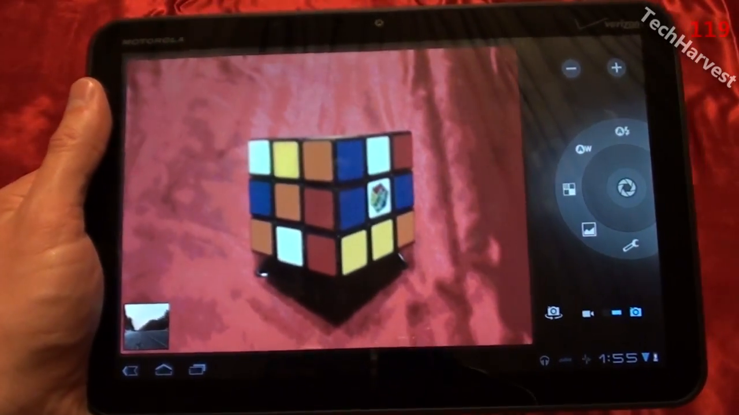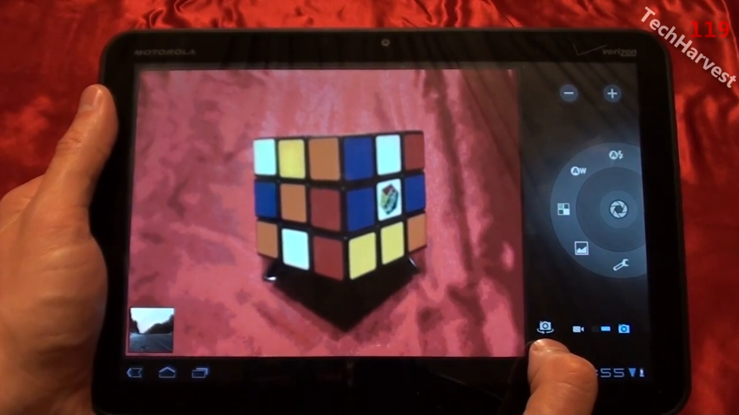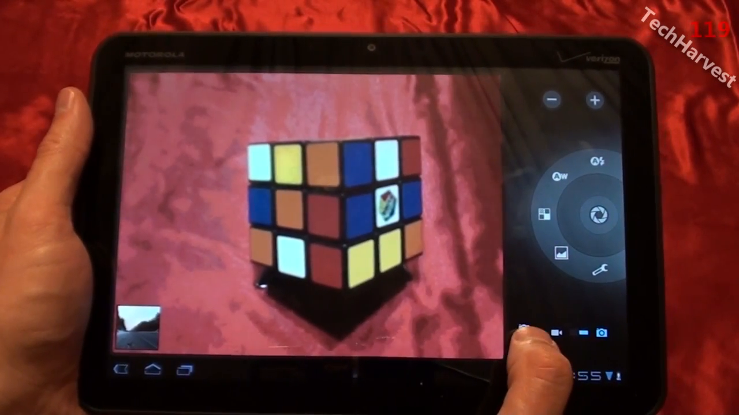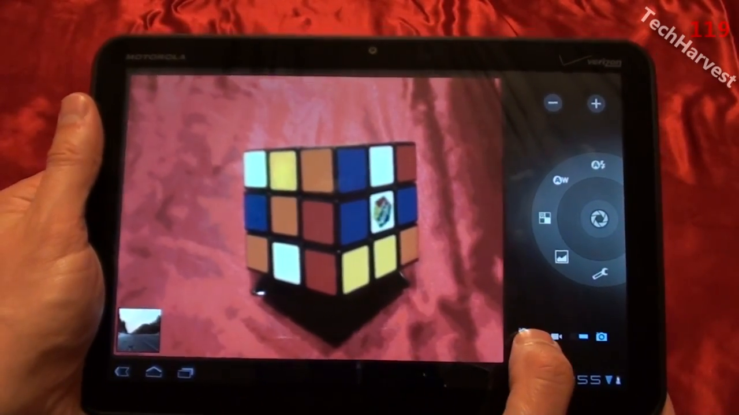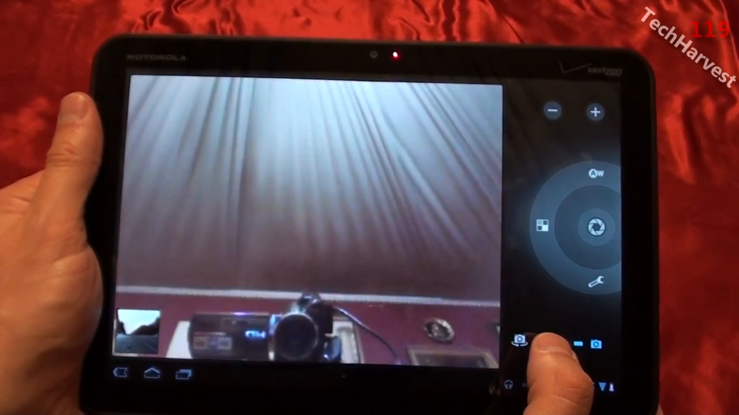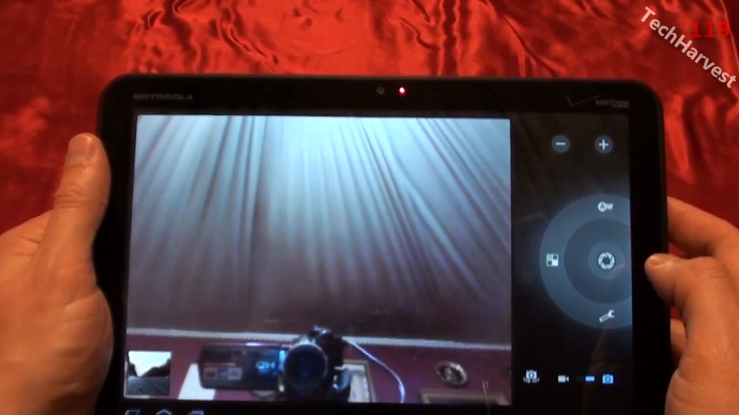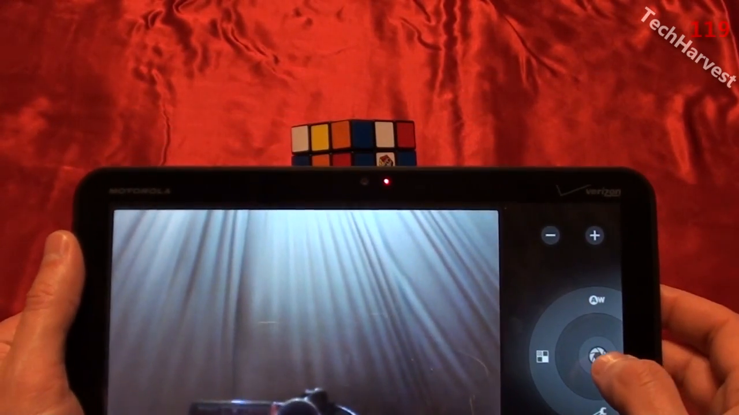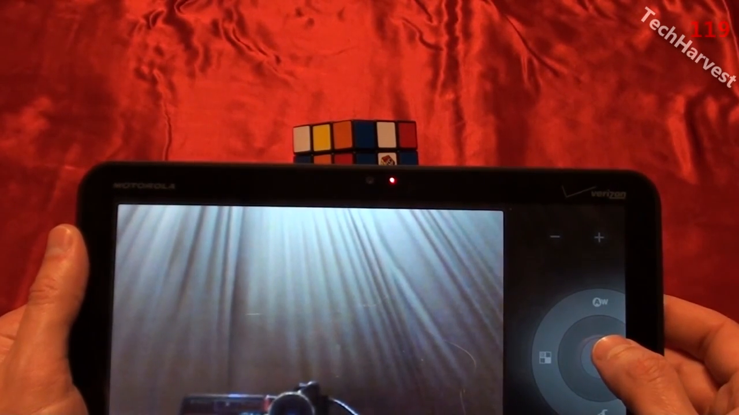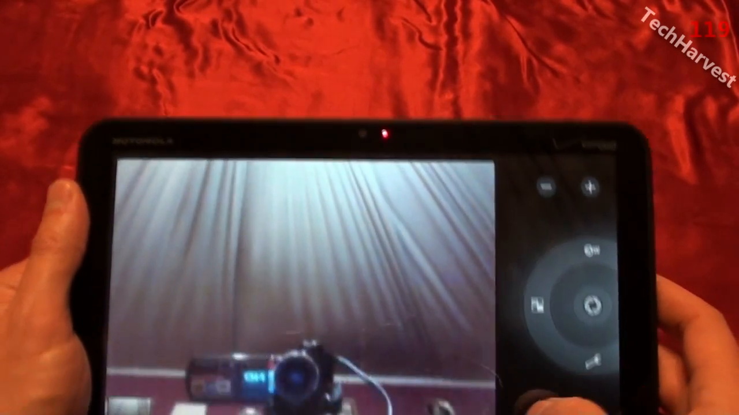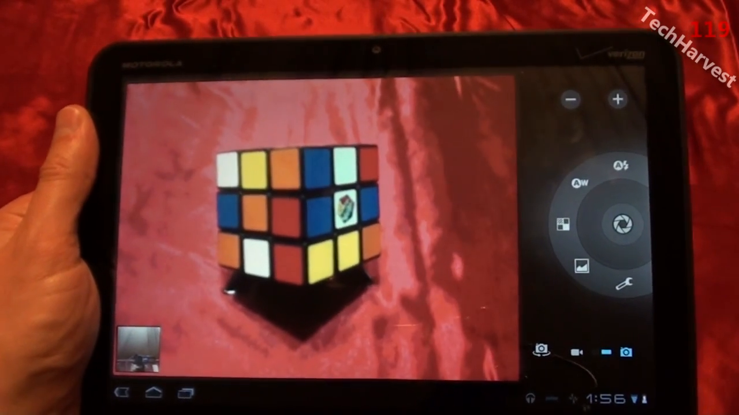Okay. Now, right here you have your switching from the rear camera to the front-facing camera. So if I switch that, it'll fire up this camera up here, and I'll show you that right now. So if I wanted to take a picture of the video camera that's filming this, all I have to do is hit this little button here in the center of the circle. And there we go, picture taken.